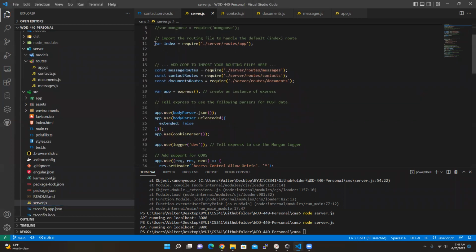After that, he explains what the var index require does to route the apps. I changed this to const just because I feel like it's not going to change, but if we use var, it will do the same. It will still work. But I like it constant, so I'll just leave it like that.